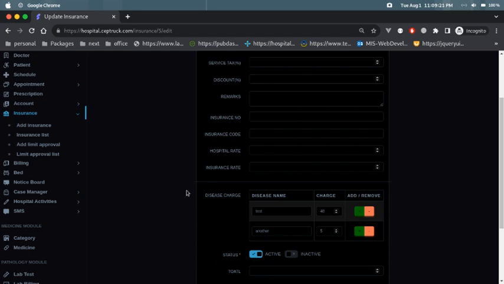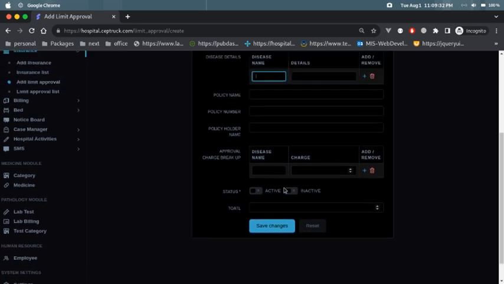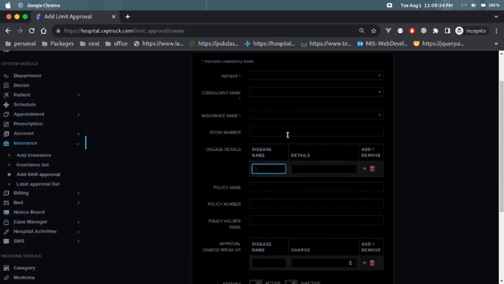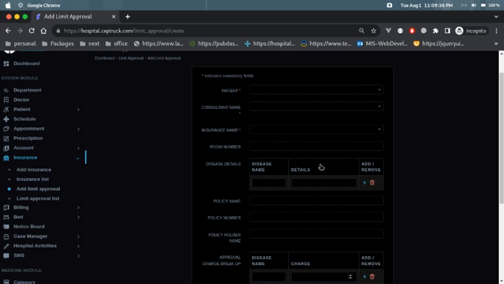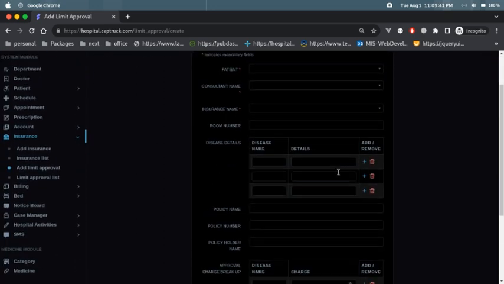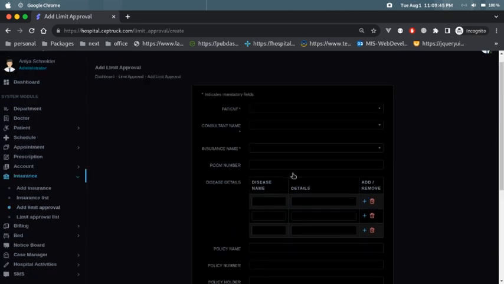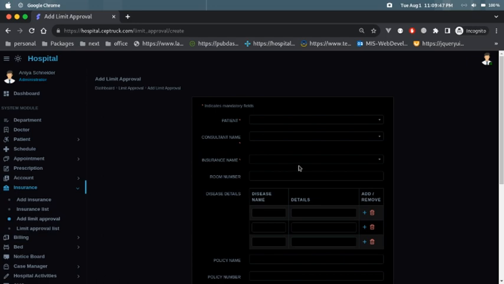Now go to the add limit approval section. This is the add limit approval part. This is the form of add limit approval. Look at that, the form is very good, very good looking. And we can also add more. There is also an add more button, and we can update, and we can add limit approval using this form.